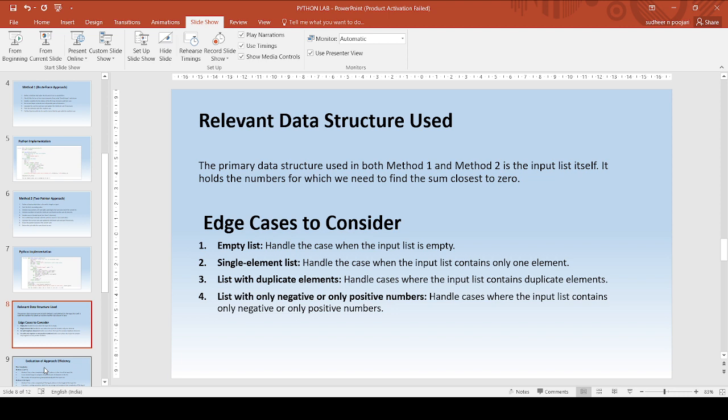In this slide, we will discuss the data structure utilized in both method 1 and method 2, which is the input list itself. The list serves as the container for the numbers with which we seek to find the sum closest to 0.